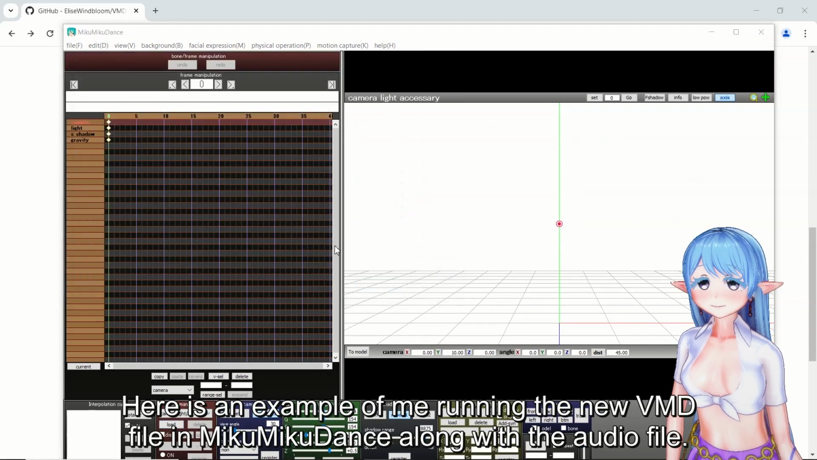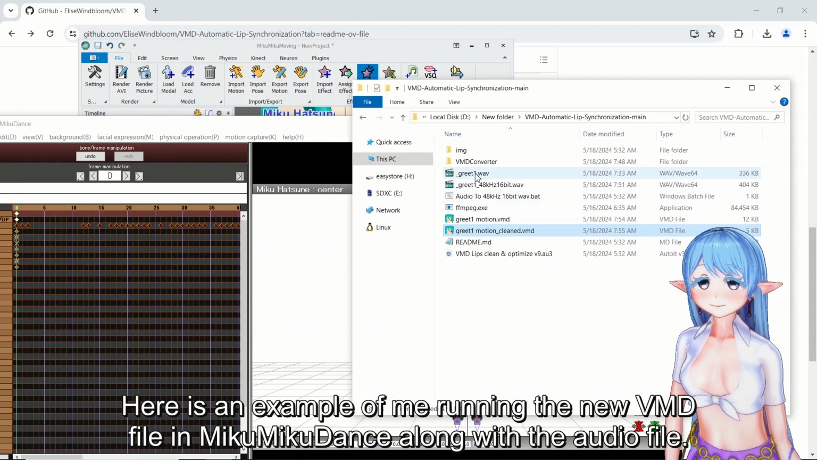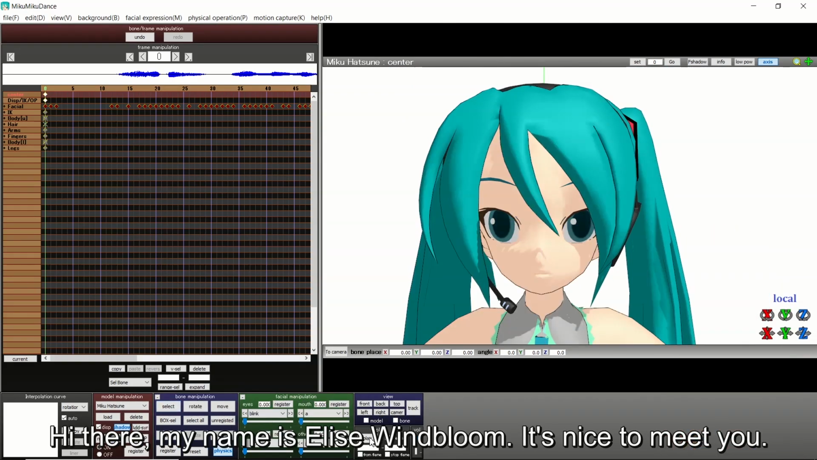Here is an example of me running the new VMD file in MikuMikuDance along with the audio file.